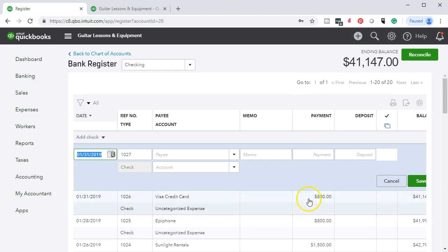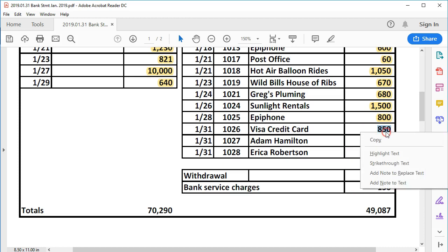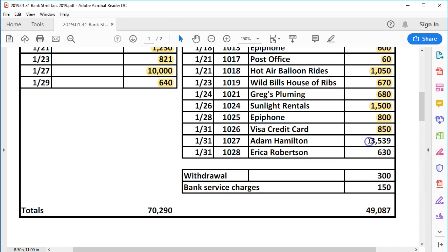So that is going to be that, and then we'll go back over here and say the credit card has been done. And now we've got Adam and Erica. Adam and Eric. And once again, we don't know who they are. Those are just random names.